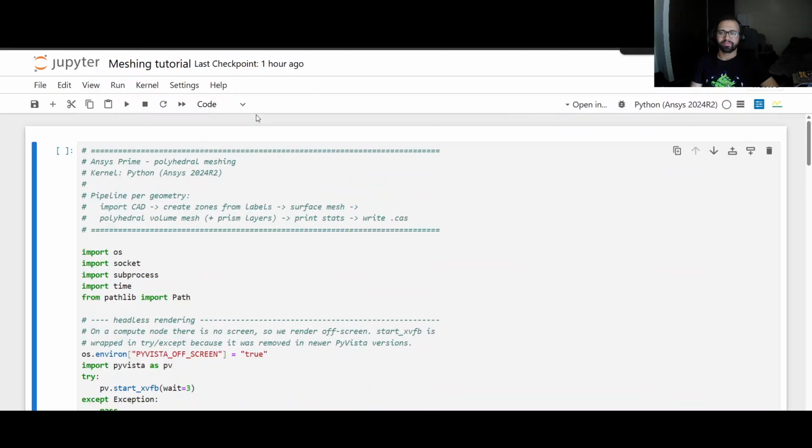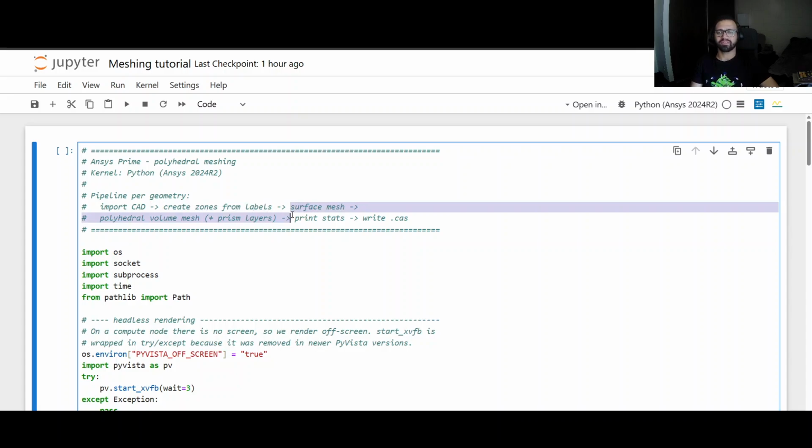As you can see here, this is a notebook. Basically, this notebook is running over the CHPC, the cluster of the University of Utah. And the pipeline is very simple. We start by importing our CAD geometry and creating zones from labels, basically converting our named selections into labels that we can use inside ANSYS Fluent. Then we will create the surface mesh and the polyhedral volume mesh, and print some stats and information about the mesh. And finally, writing the file.